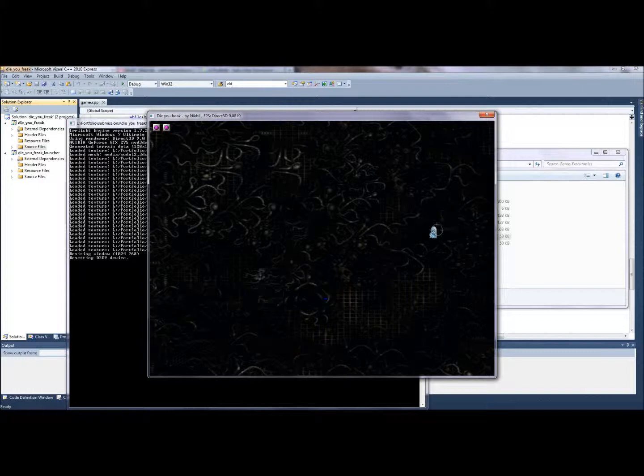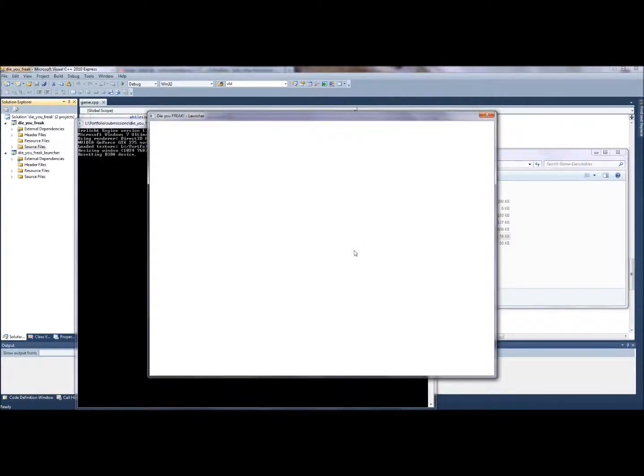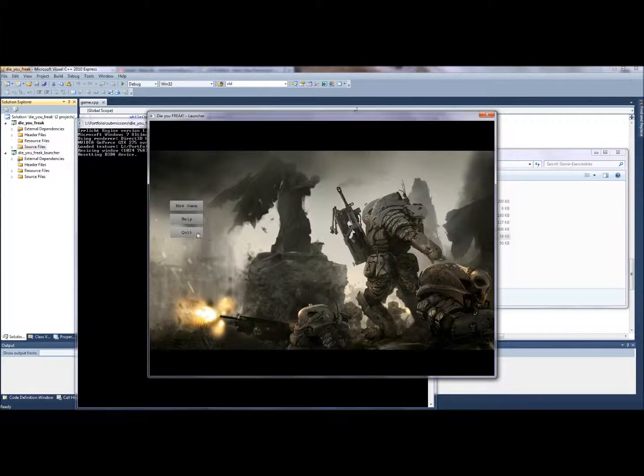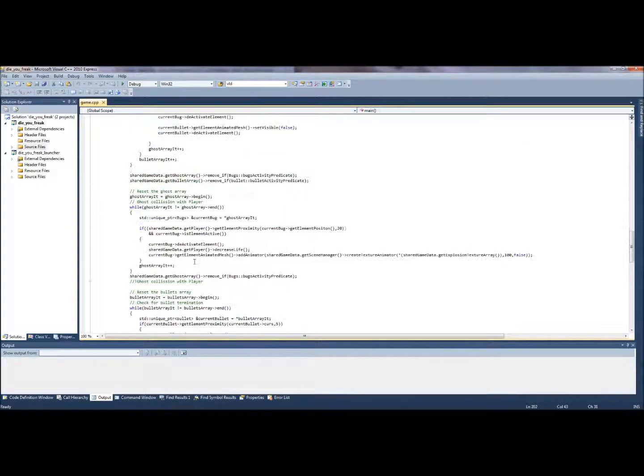That's about all there is to this particular project. If you get hit by one of the ghosts, you lose a life. If you lose all three lives, like this, game's over. You need to press space, and you end up at the launcher again. You keep doing that indefinitely. You just press quit, or when the game's running, you press escape, and it allows you to come back to the launcher and quit. So yeah, I'm just going to quit that and go to the source code.